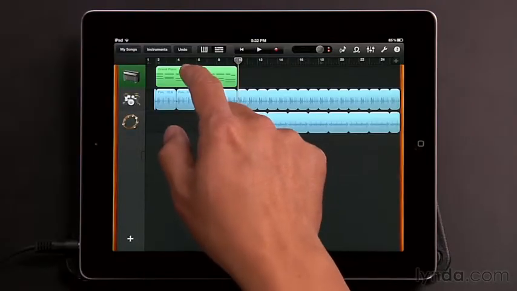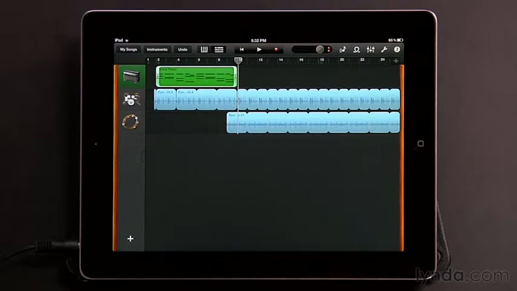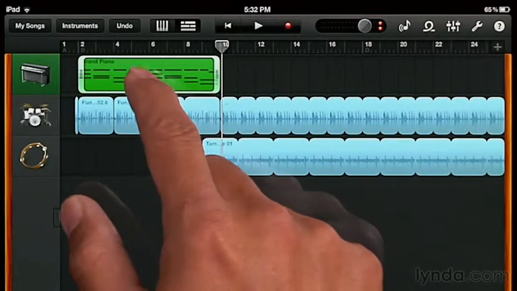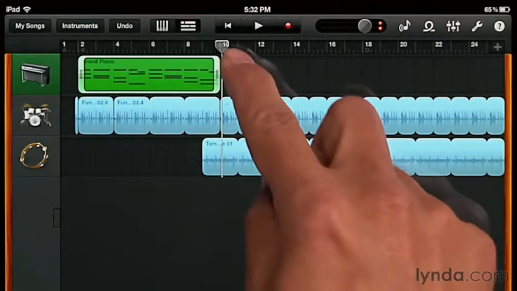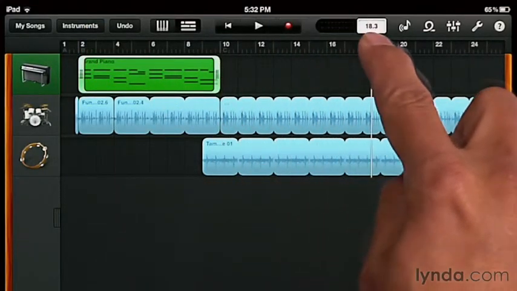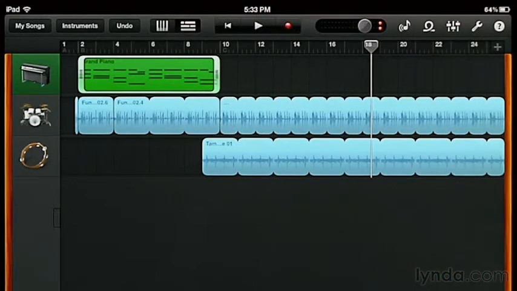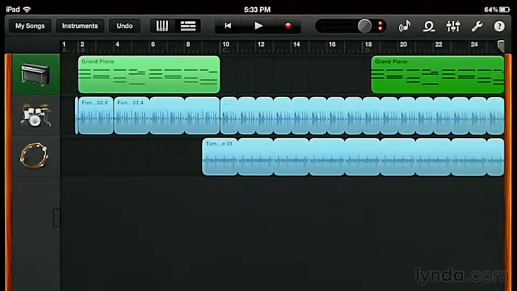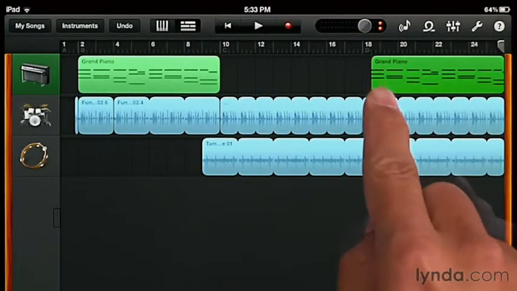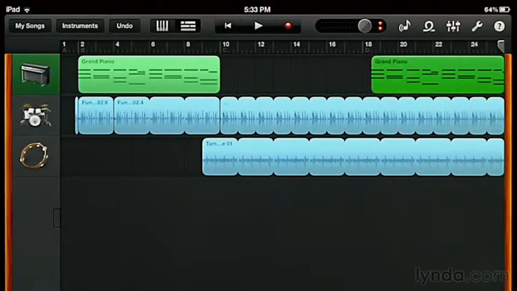So I'm pretty happy with the verse the way it is now, so rather than having to play that again and having to re-edit a whole other performance, I'm just going to select it, choose to copy it. Now I'm going to move my playhead to the beginning of section D, which is the next verse. So now I'll just double tap, choose paste, and now I have a copy of that region.